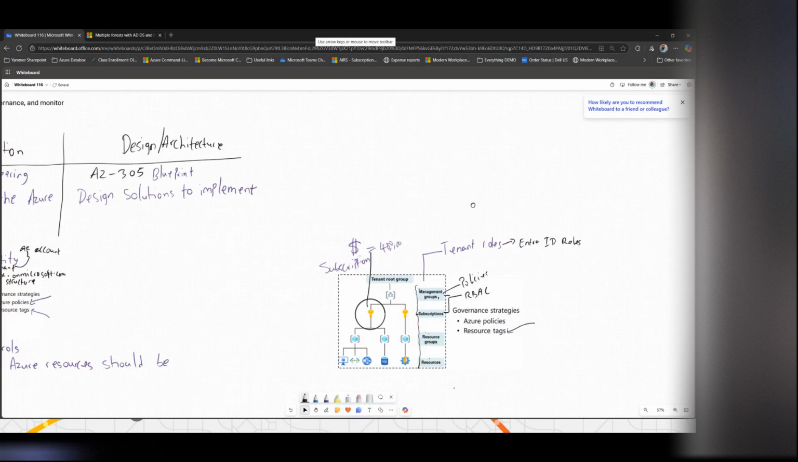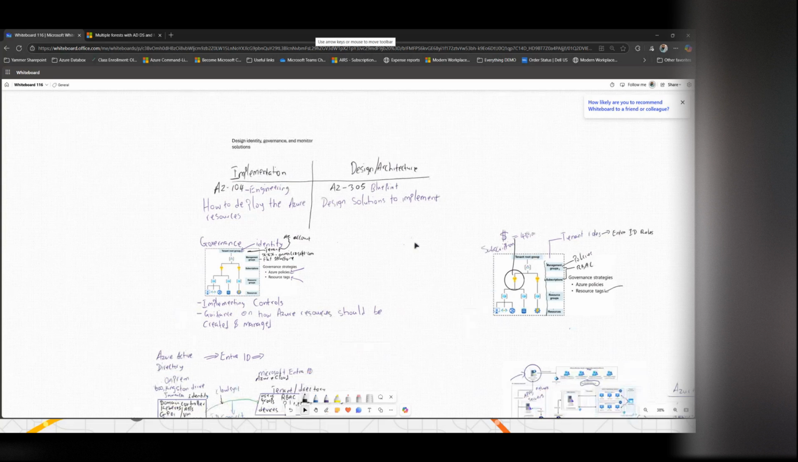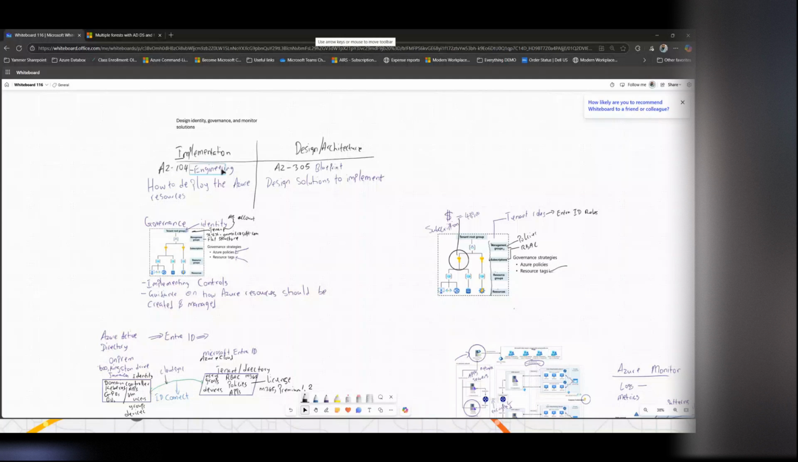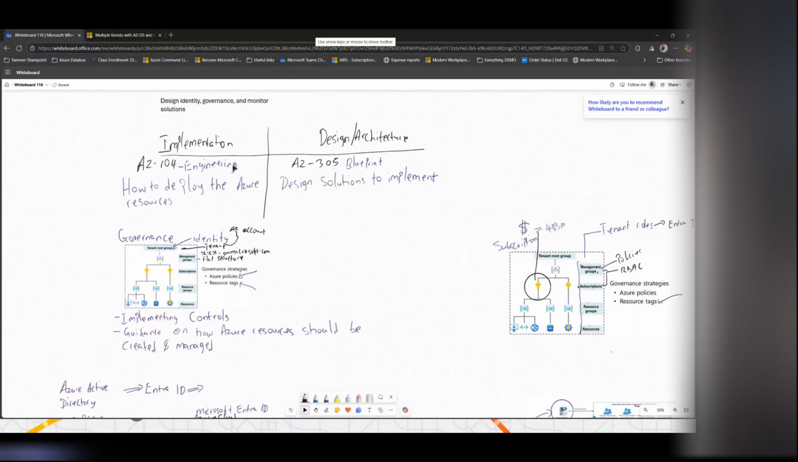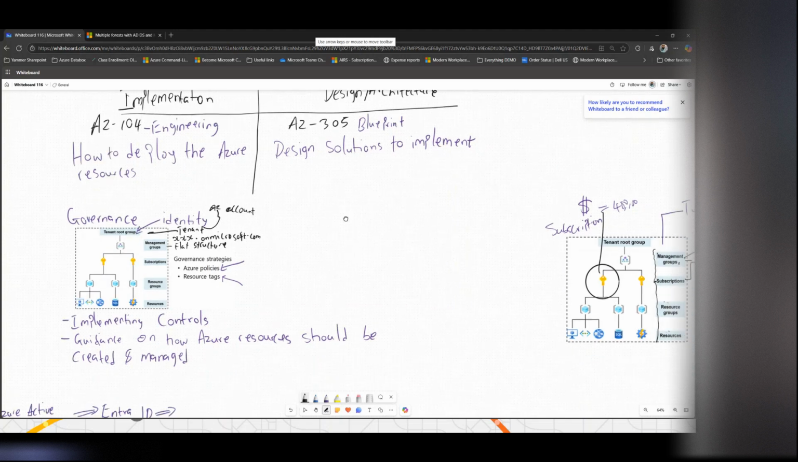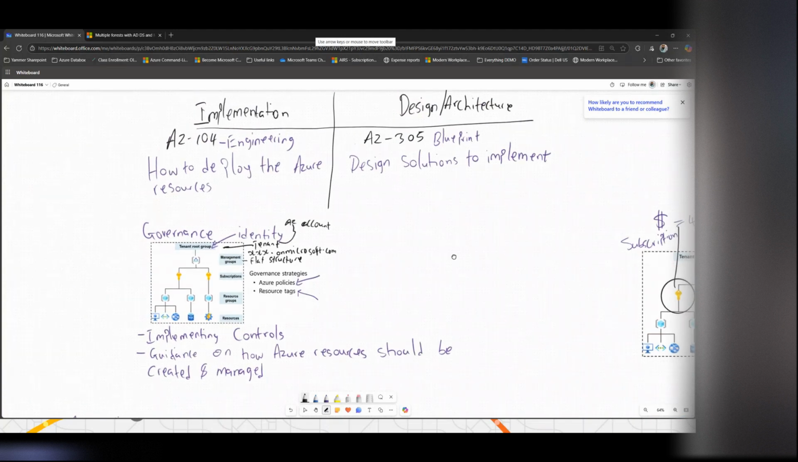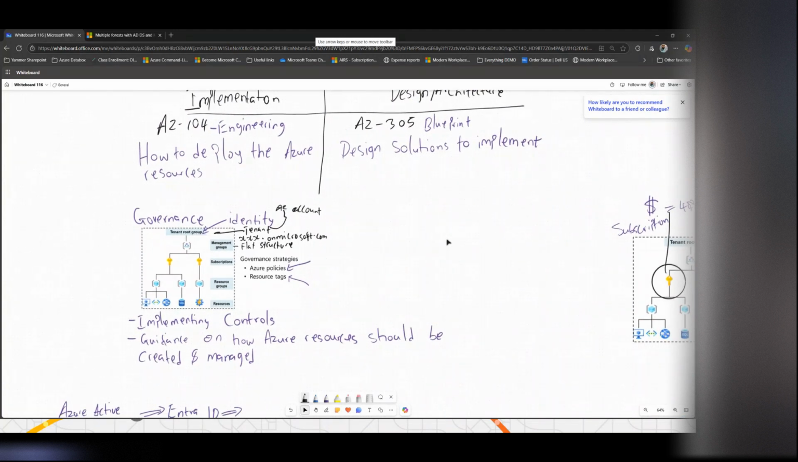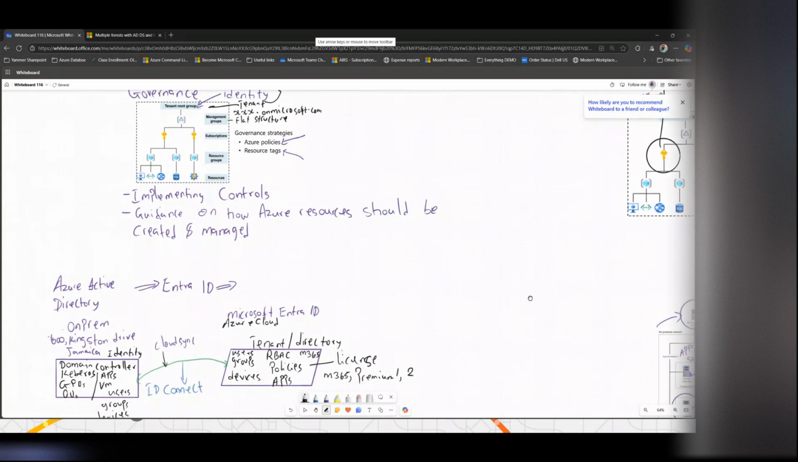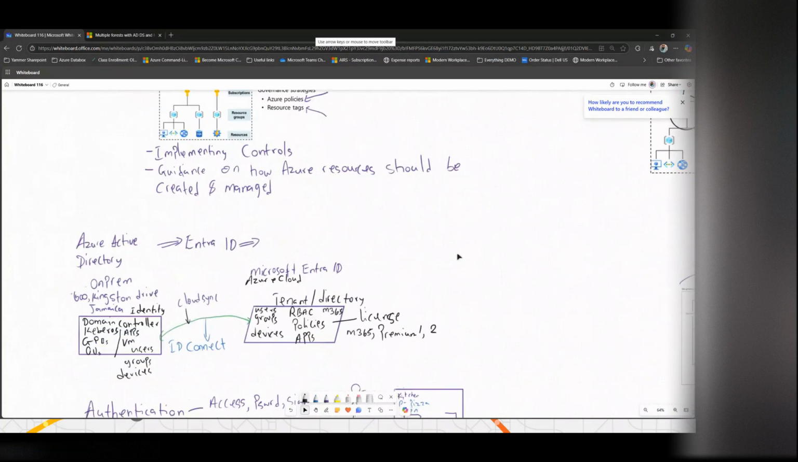So these are what we covered: design, identity, governance, and monitor solutions. We talked about governance, we talked about the engineering side of Azure and the design and architecture side of Azure. So our conversation is largely on the architecture side. As an architect, you do a lot of designs, a lot of map outs, blueprints, just giving you a semblance of what that entails in real life.